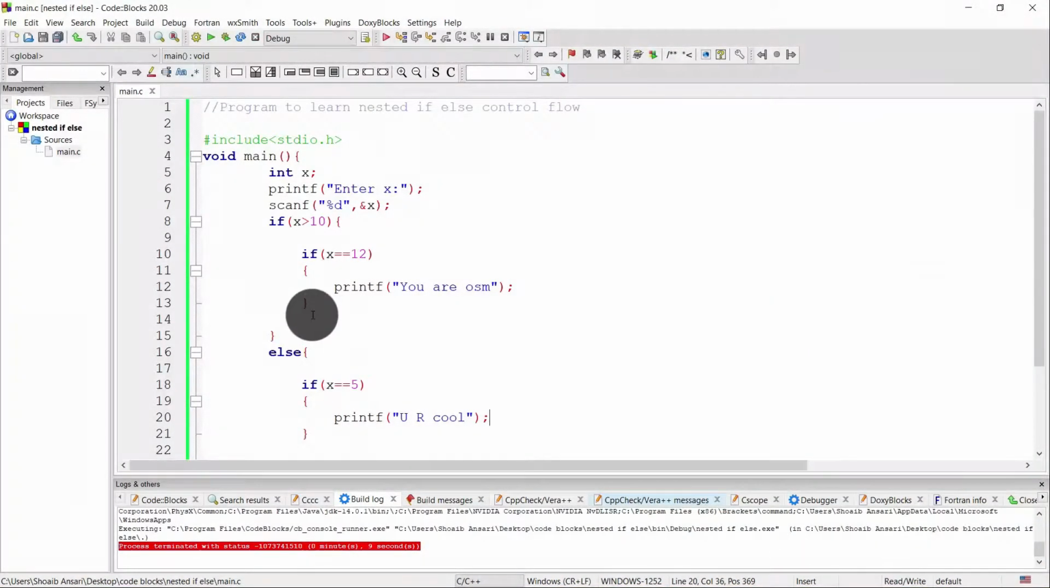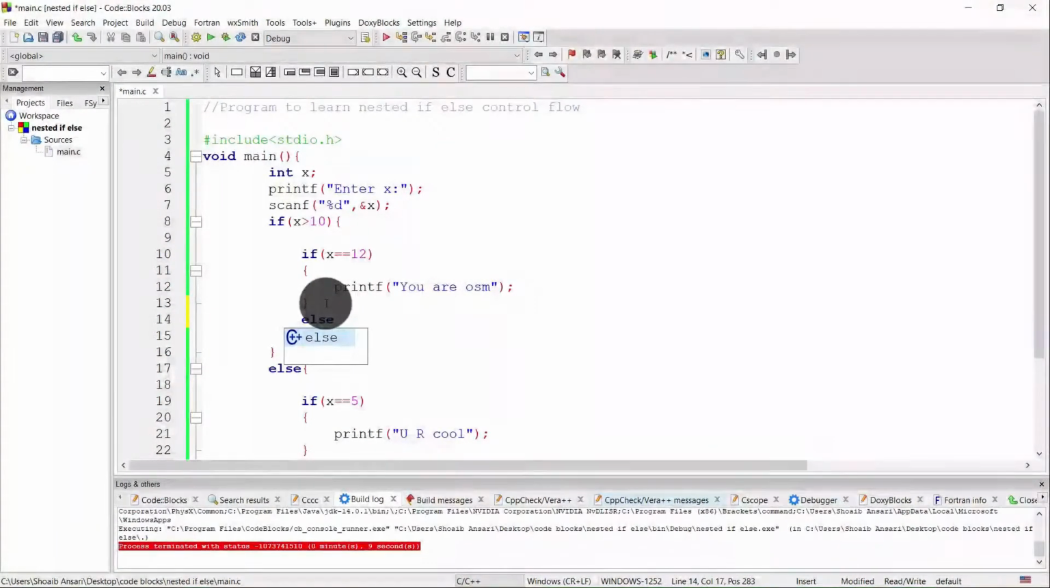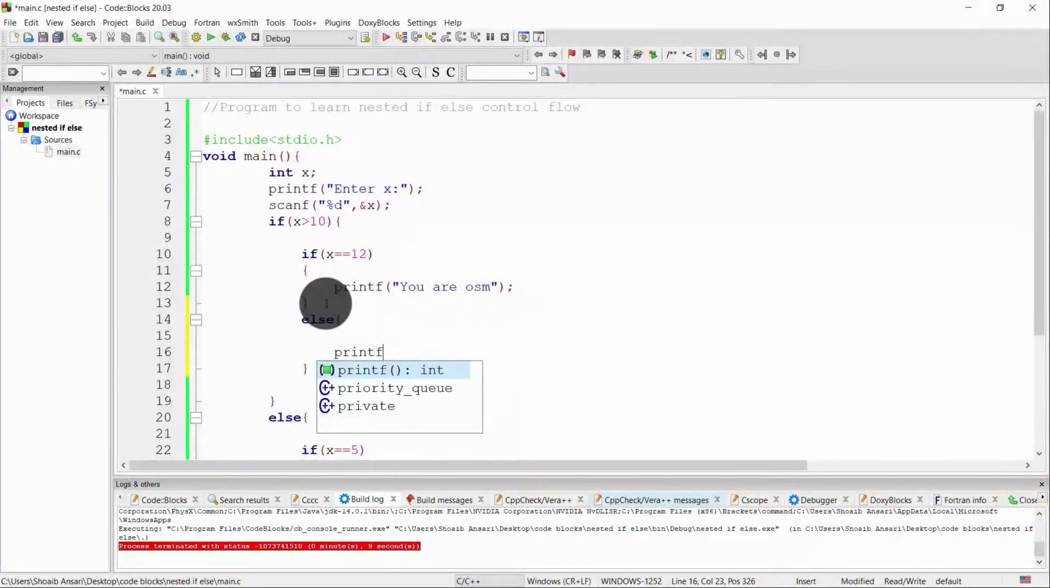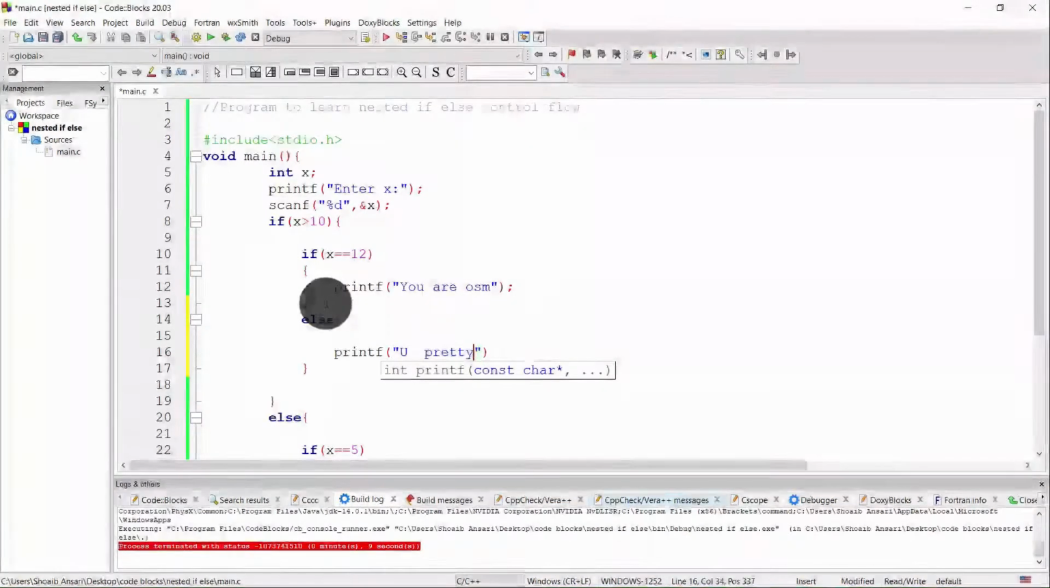Okay, and let me now here also give the else part. Okay, else printf, and let me now write here you are pretty. Okay, and now let me run this program.